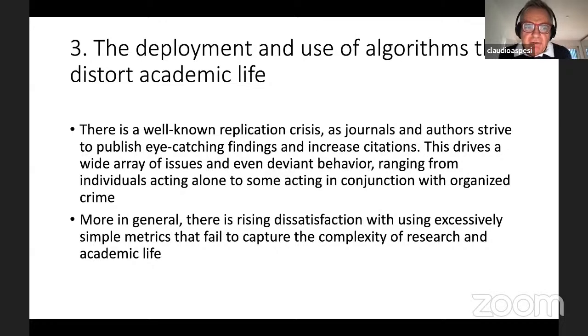Third thing, deployment of algorithms that distort academic life. We know there's a well-known replication crisis. Journals and authors strive to publish eye-catching findings, increase citation. This is driving a wide array of issues and even deviant behavior of all kinds. But as we heard from Ludo and from Alberto, it's clear that there is a rising amount of dissatisfaction, even within the academic community, about excessively simple metrics that fail to capture the complexity and the contributions that scientists and researchers provide.